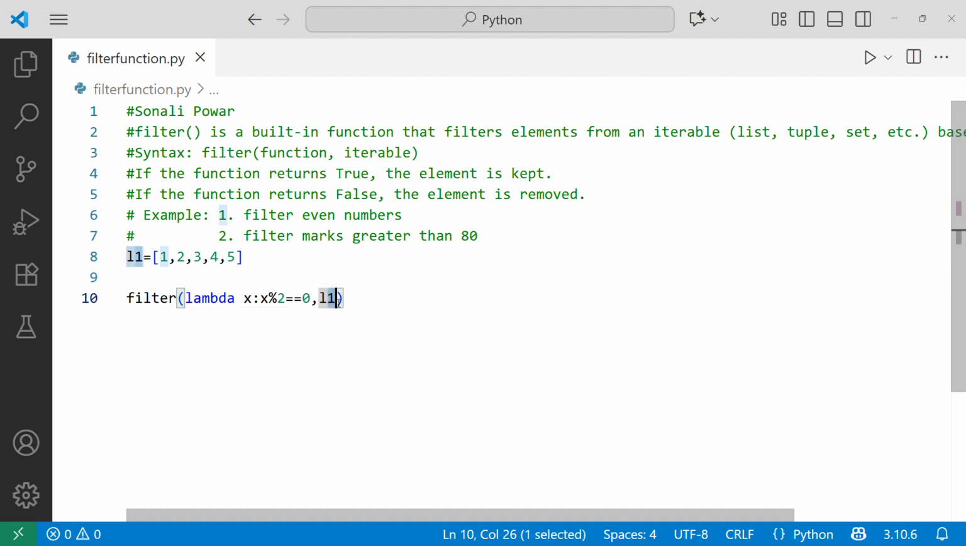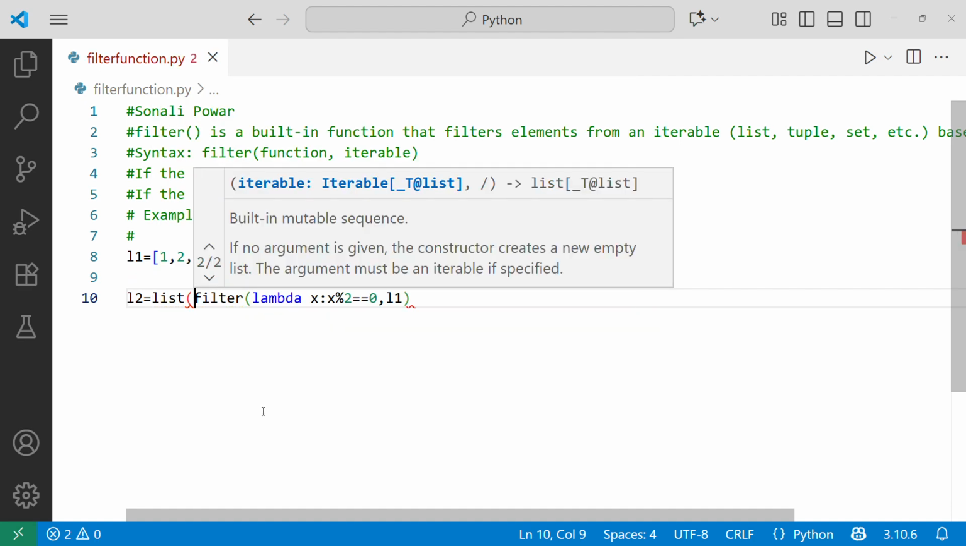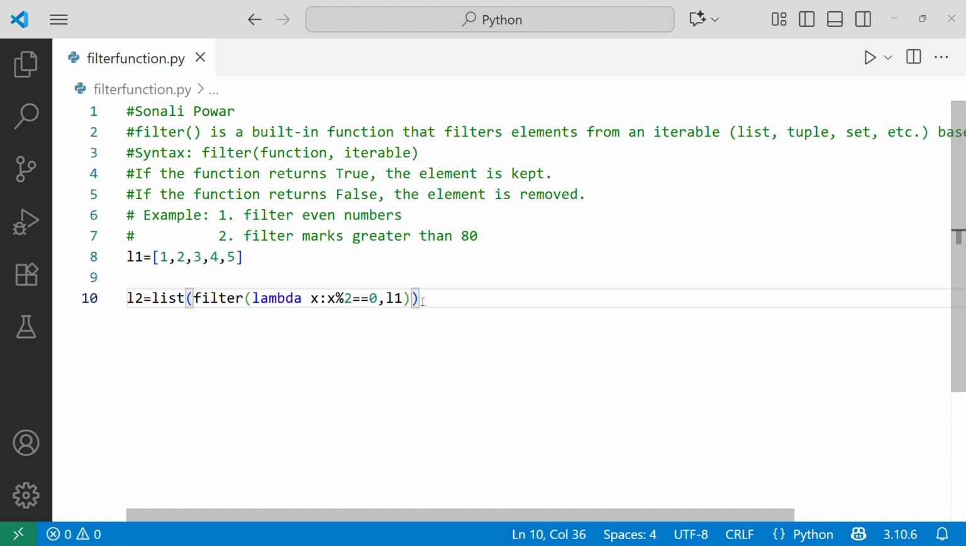Now it will pick up one value from the list and check whether that value mod 2 is equal to 0. If the remainder is 0, it will be included in the result. Suppose I say L2 equals this, so that it is stored in the list L2. Whatever result you get, you have to convert it into an iterable. Suppose I write list here, meaning whatever result you get is converted into list format. You can use tuple or set as well instead of list.